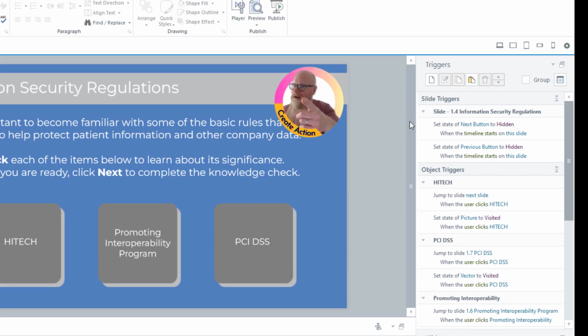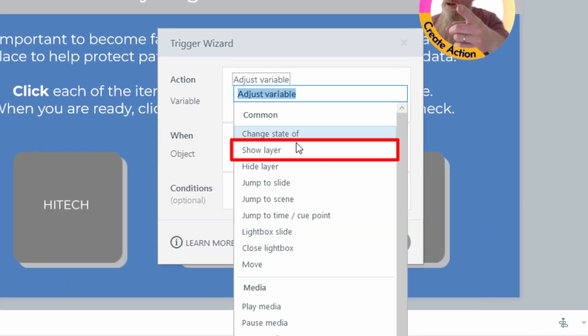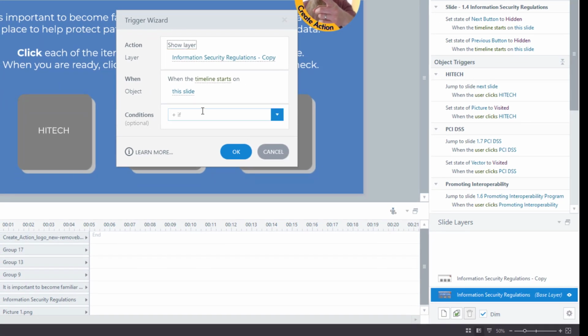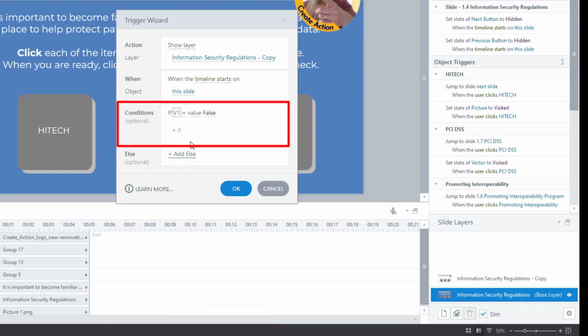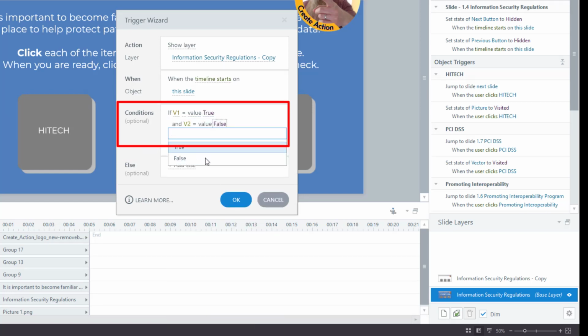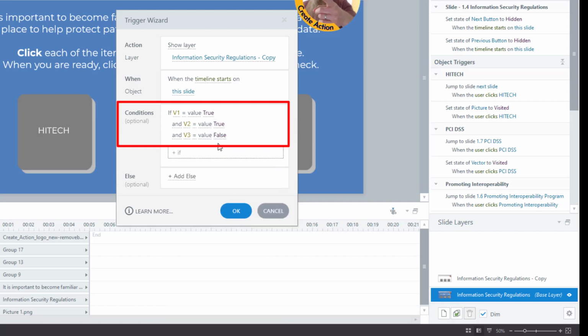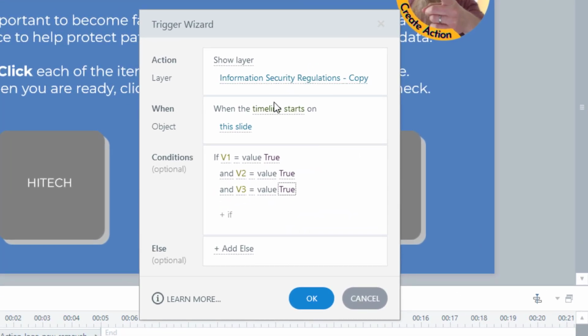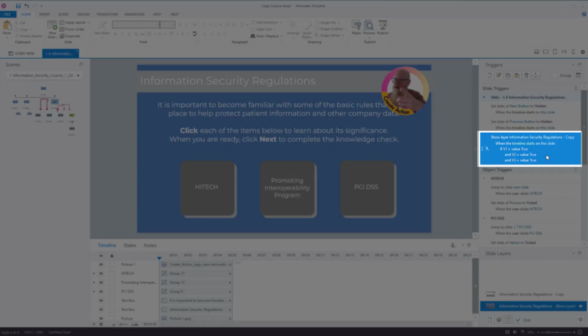So what we want to do is create a trigger. So the trigger is this one here, so create a new trigger. And you want the trigger to be show layer, which is this layer here, which is the next button, when the timeline starts on this slide. If, and this is the important bit, if V1 is true, and if V2 is true, and if V3 is true. So it should be show layer, that one there, which is the next button, when the timeline starts on the slide, if V1 is true, V2 is true, and V3 is true. Click OK. And there you go, there you can see it.